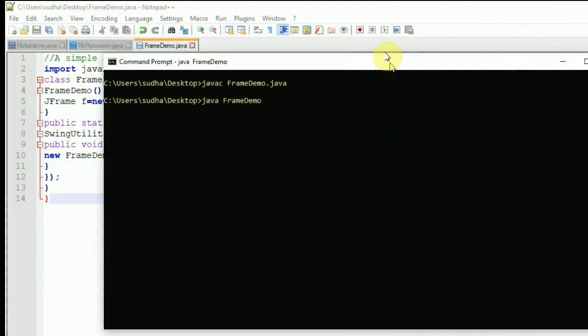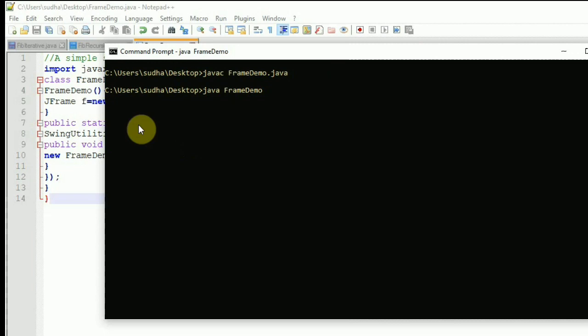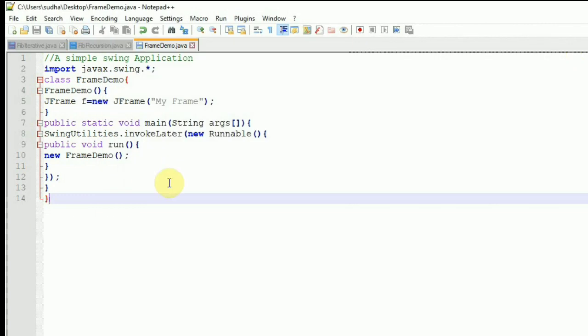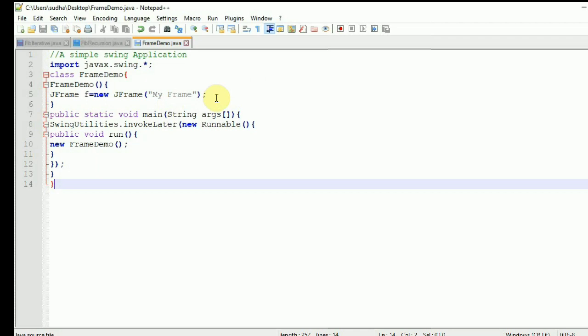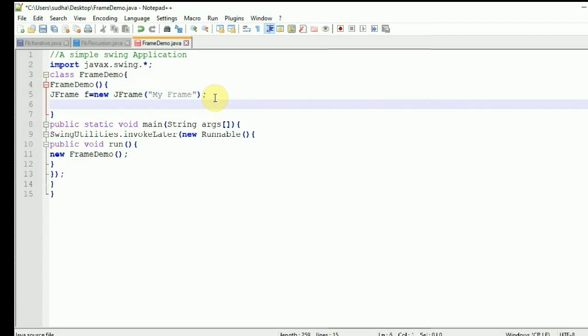I cannot see anything over here, but your application is still running. The reason is that by default your frame is invisible, so you have to set your frame to be visible. There is a method which is called setVisible. So I'll do that. I came back to the program.